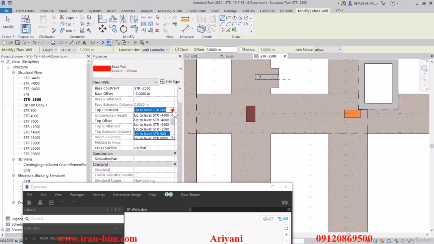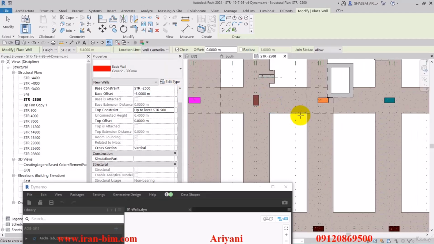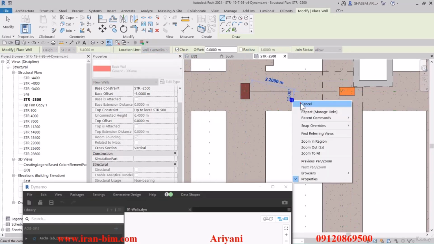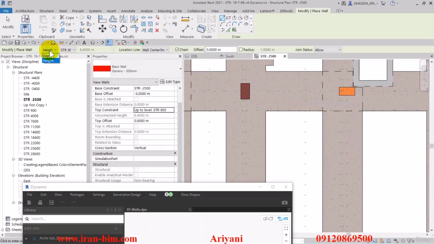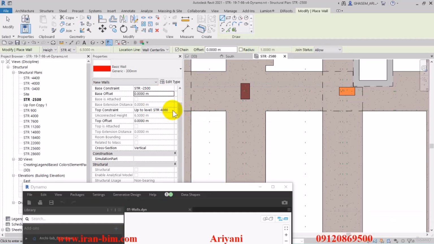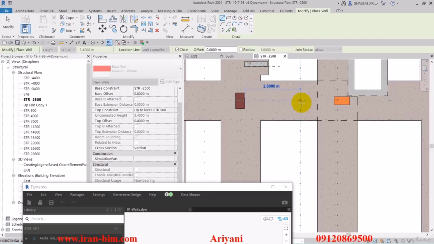Alright, so now we're going to draw a wall here. Let's keep the location line on wall center line. I just want to demonstrate this part using a schematic here. So put this on height, and the top constraint is going to be up to level 4000. Then we can put in 0 for the base offset here. And you know what, let's go with level 900 for the top constraint.